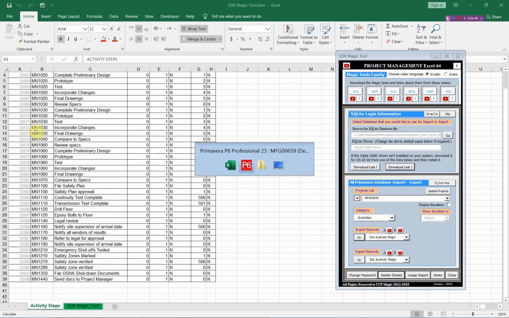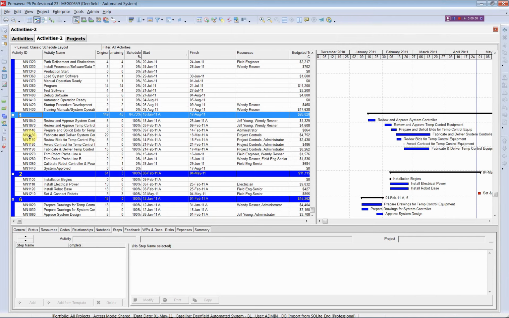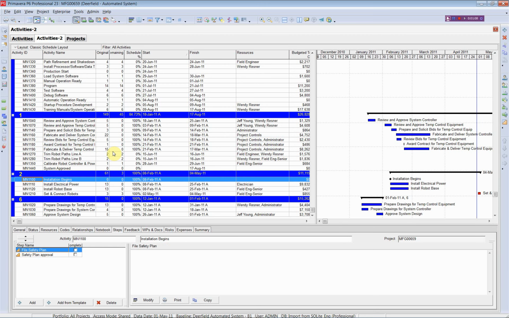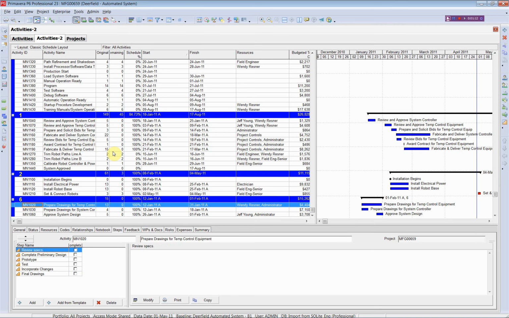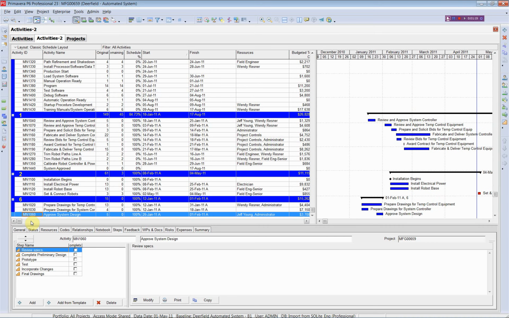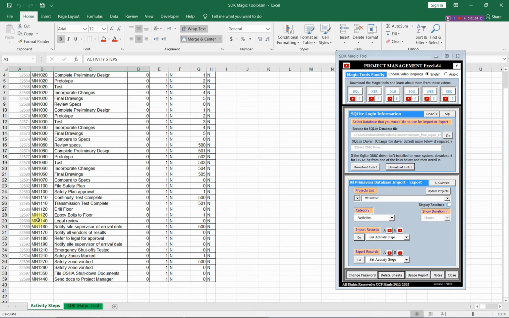Let us go to Primavera to check the same results. This is our project, and we have grouped the activities by steps. For these activities, each one of them has only one step, and these 4 activities, each one of them has 2 steps, and the last 3 activities, each one of them has 6 steps. Let us learn how we can use the SDK Magic Tool to update these activity steps.